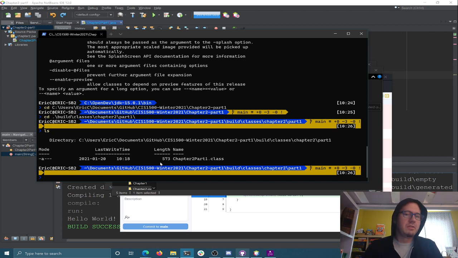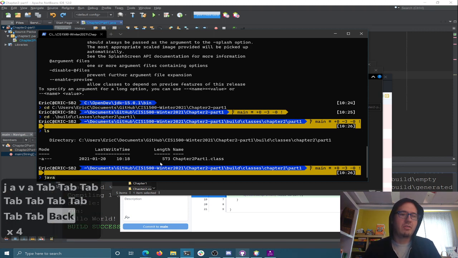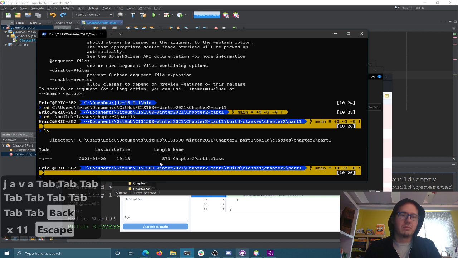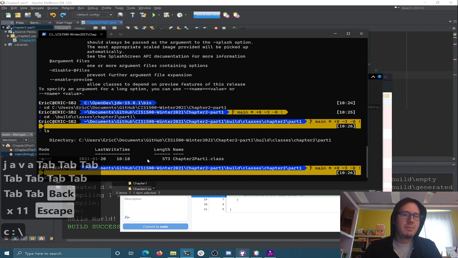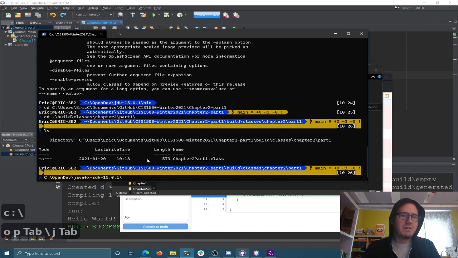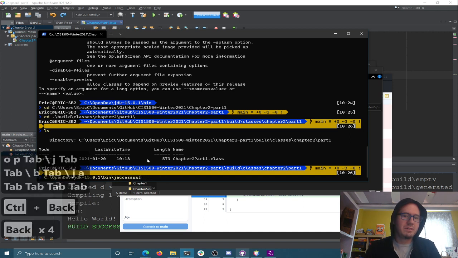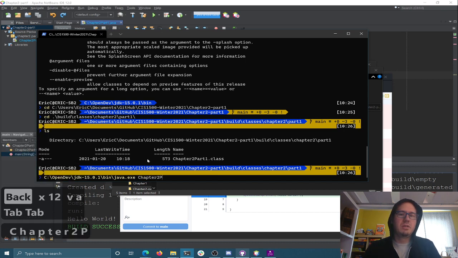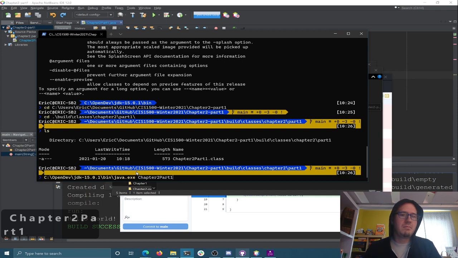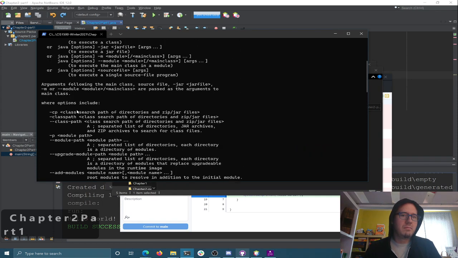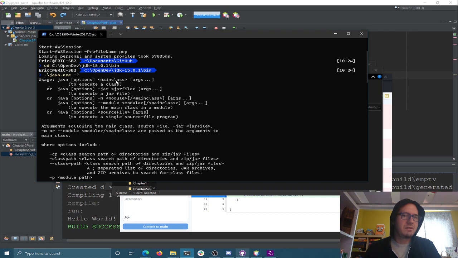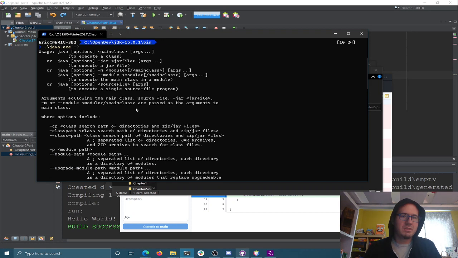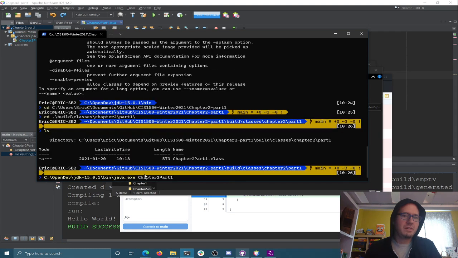All right. So now I need to find the Java executable, and I don't have Java on my path. I tab and it doesn't autocomplete. That's okay. So I need to go C:\opendev, the JDK folder, bin, java.exe. Okay, and then I give it chapter 2, part 1, because that's the main class file here, the main class. I'm not doing anything with modules. So I don't tell it .class.